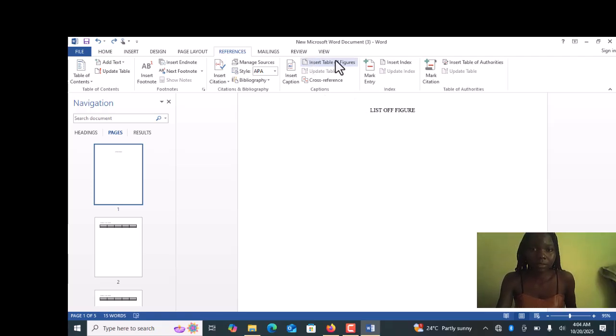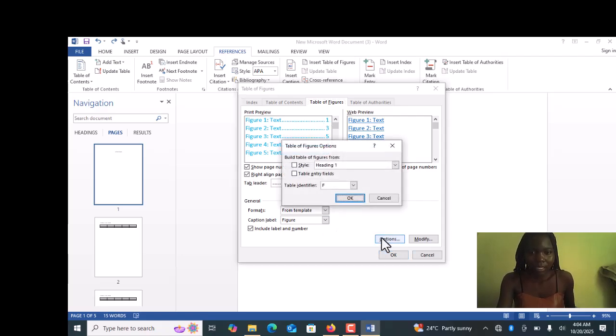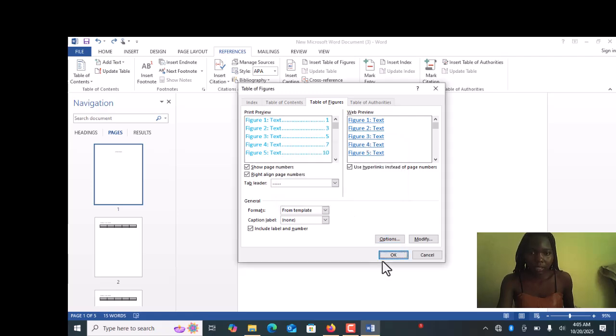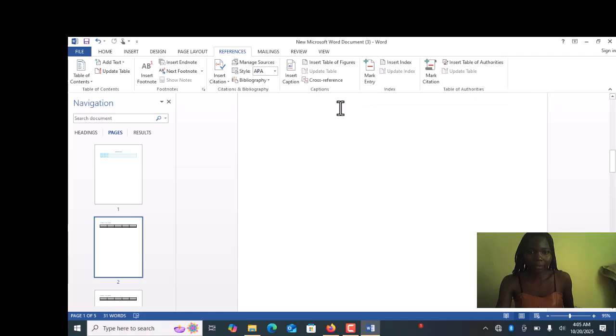Okay, sorry. So when you come to insert table of figures, you will select options, and then you mark style. Under this heading 1, you will go to more options, then you choose subtitles, then you press OK and OK. Then your table of figures will now show. So like this is what we have.